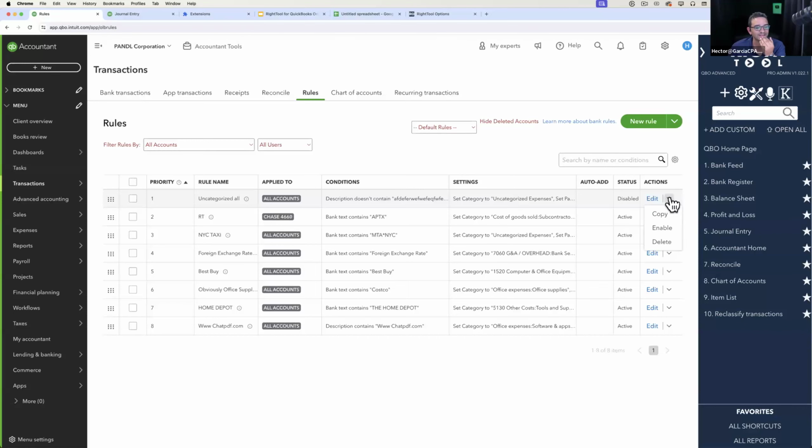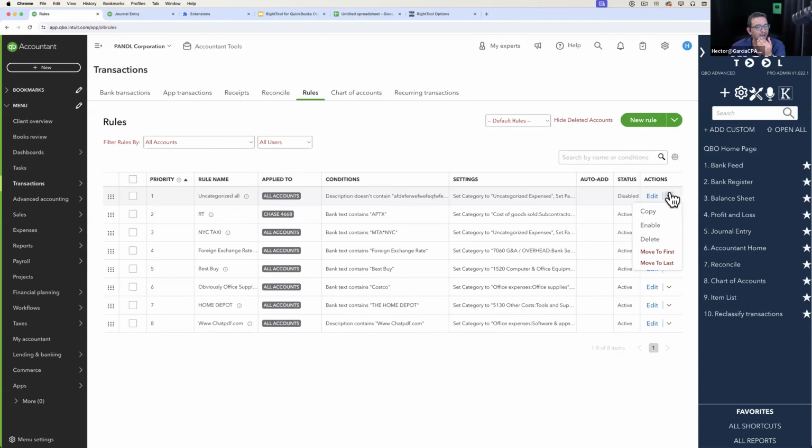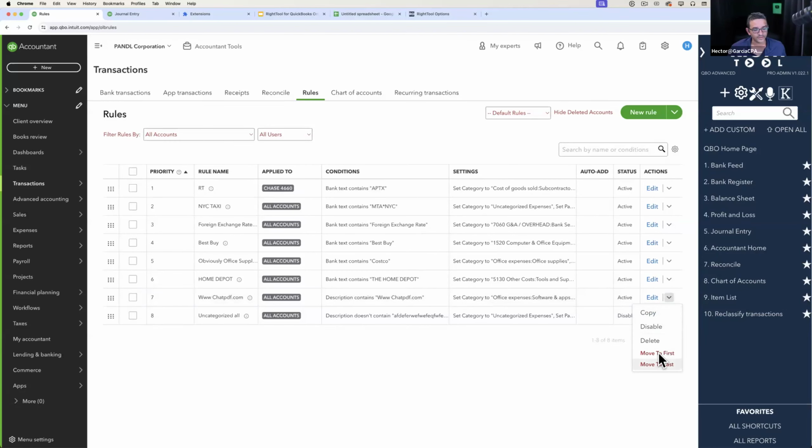So we added this little thing here where if you click on the little actions button, you can move to first or move to last. So if you have a particular rule that you want to be the last rule, you click on move to last and it'll batch move it to the bottom. Or if you have a rule towards the bottom that you want to move, let me zoom here, and you want to move it to the top, you click on move to first and it pushes that rule up.